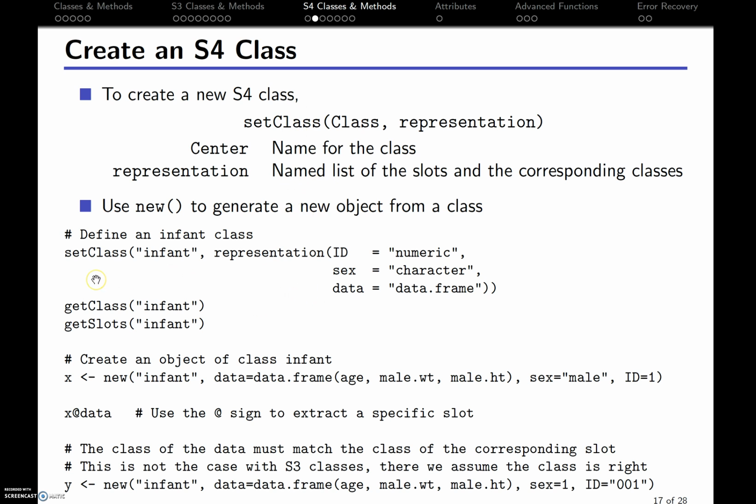So here we're going to first define our infant class, and now instead of being an S3 class like it was prior, now it's going to be S4. So notice we're going to call our class infant just like we did before, but our representation is going to contain those slots within our new S4 class infant. So we're going to have the ID, just as before, the sex, and the data.